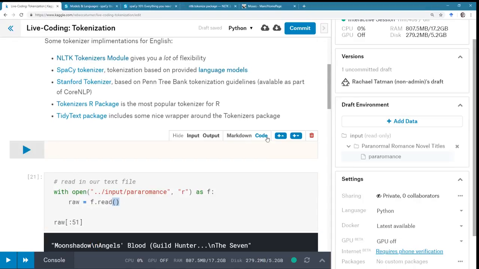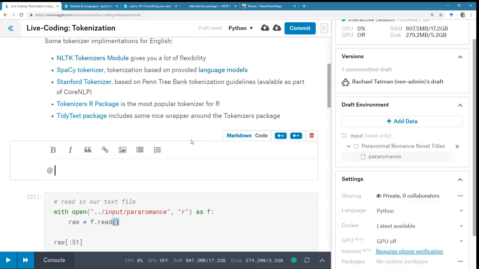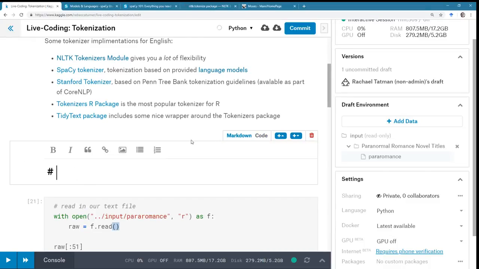Yeah, and I'm going to add examples, NLTK and spaCy.